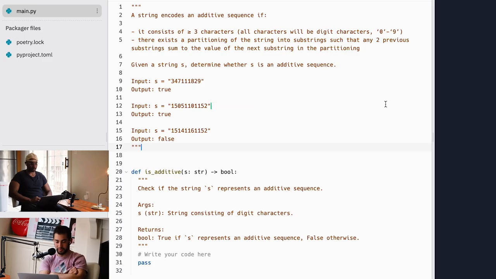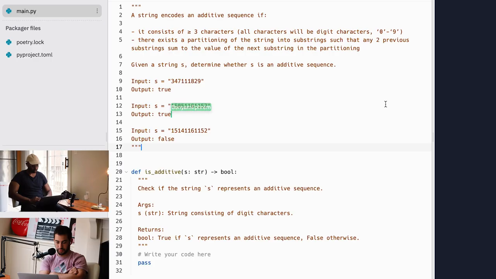Okay, cool. I'm trying to figure out what the additive sequence is in the second one. The second input, it would be like 150 or 15 plus 51? You can feel free to chop up the string, space things out, just so you can work things out in your head.